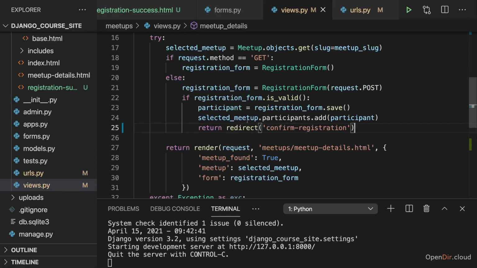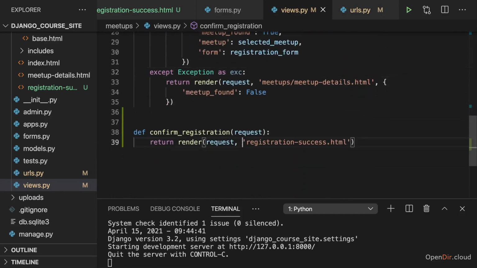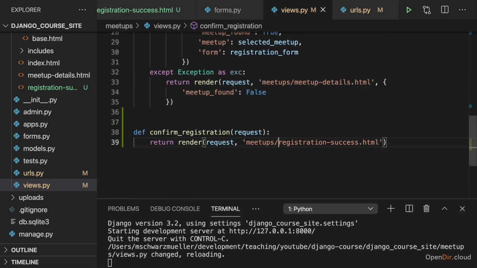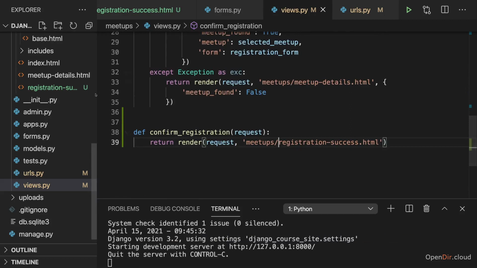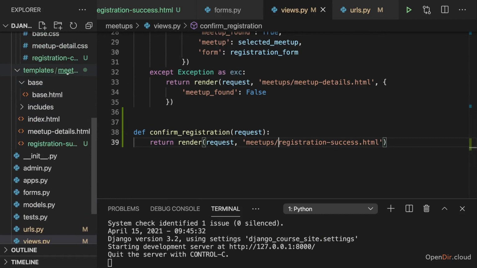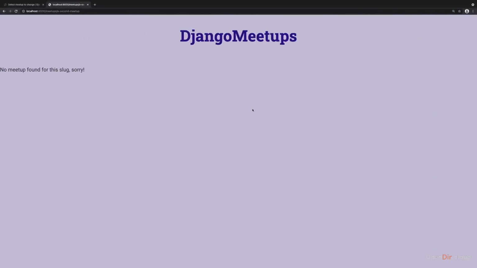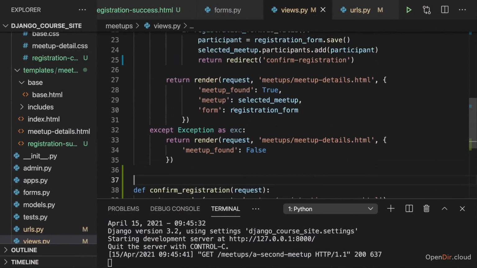And that is it. And actually, one thing I just noticed, of course, here the template I want to render is meetups/registration success. Because, of course, we have that meetup subfolder in templates. But with that, if we save this, I get no meetup found for this slug if I try to reload this a second meetup page.